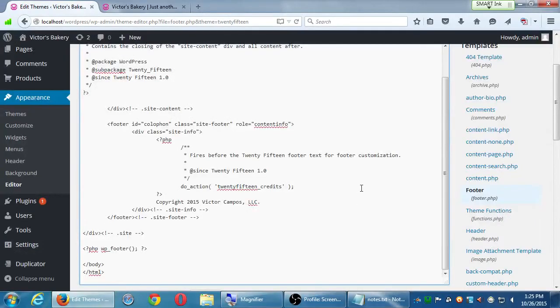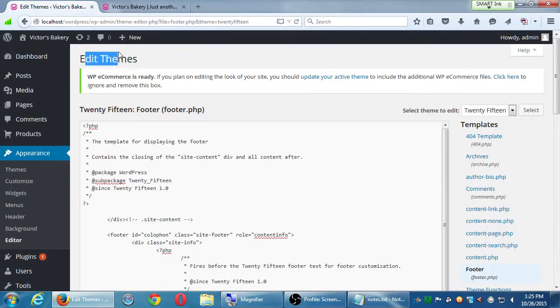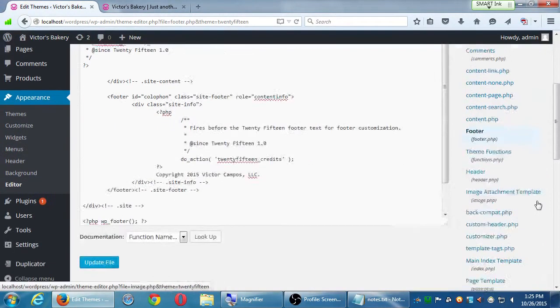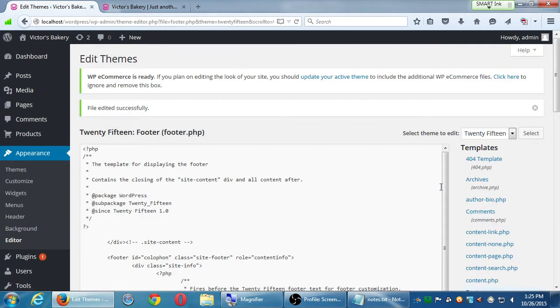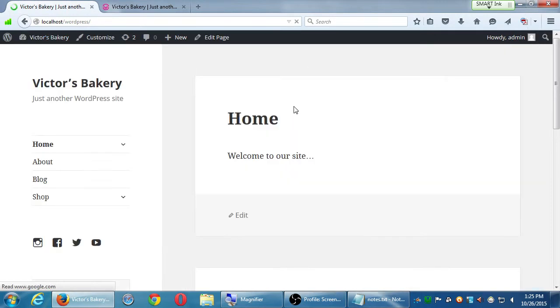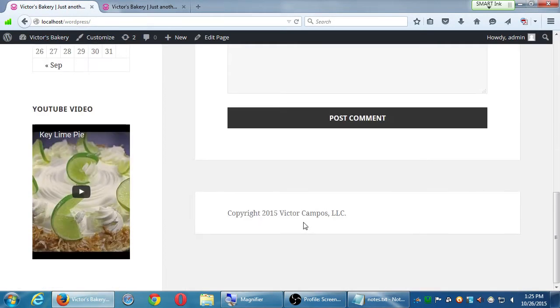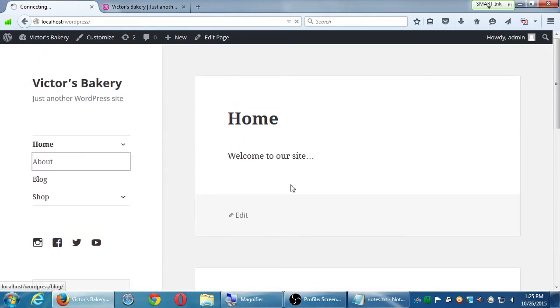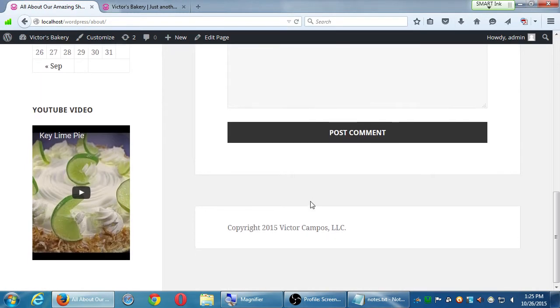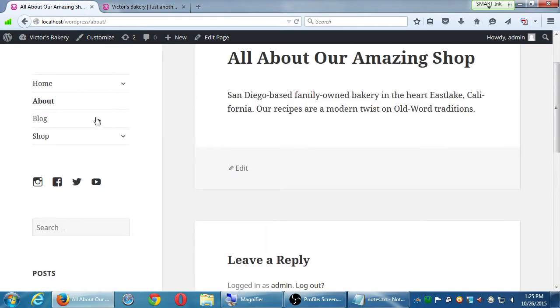If you make any changes to any of the screens here under Edit Theme, the editor, you have to then remember to click at the bottom, Update File. So let's Update File, and then Visit Site. Update File saves your changes, make sure you do that, and then Visit Site, and now your home screen should say at the bottom, Copyright 2015 Victor Campos. If I go to the About screen, it also says Copyright 2015 Victor Campos. Every screen now has that copyright.